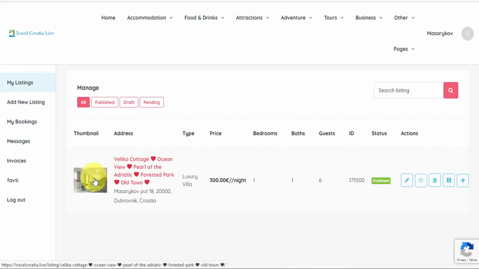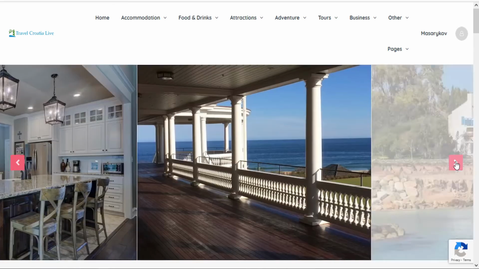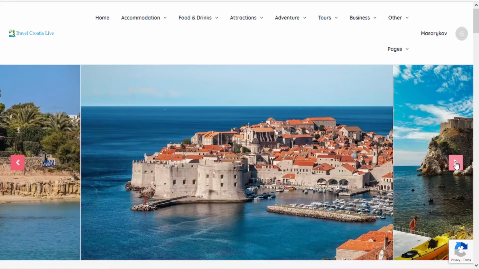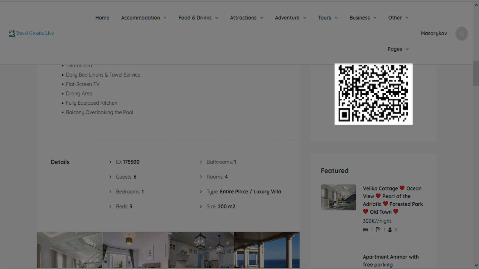And this opens your listing with the photo gallery that you can scroll through to see all the images of your property, and scroll down to see all the various details that you already input. This QR code is a direct link to the listing, which you can print as a sticker and post on the room or accommodation door for fast, easy, and direct booking and reservations. And that's how to add a new listing.